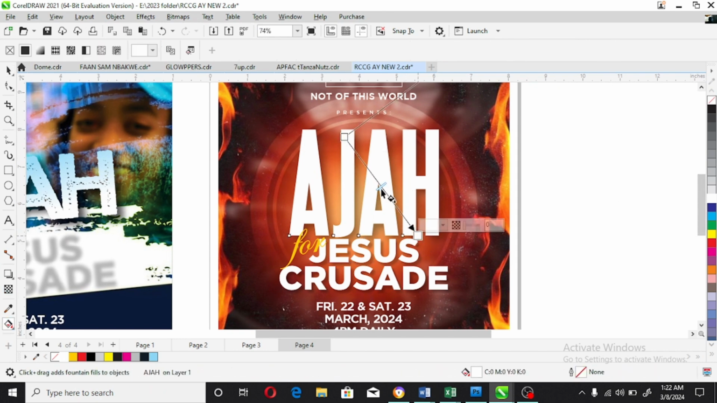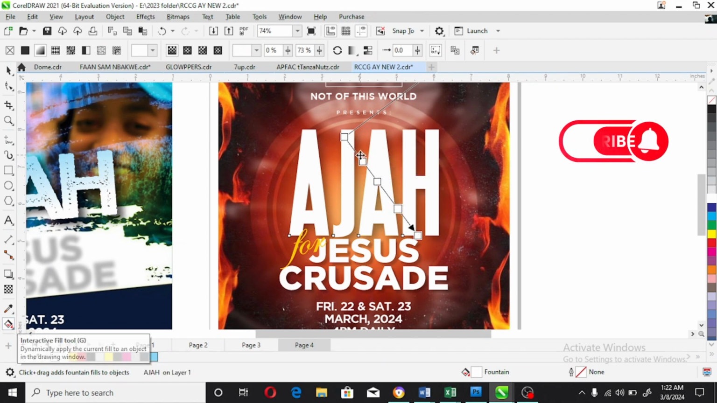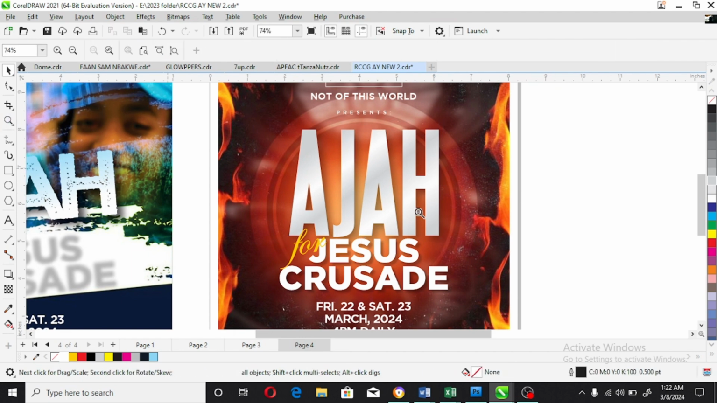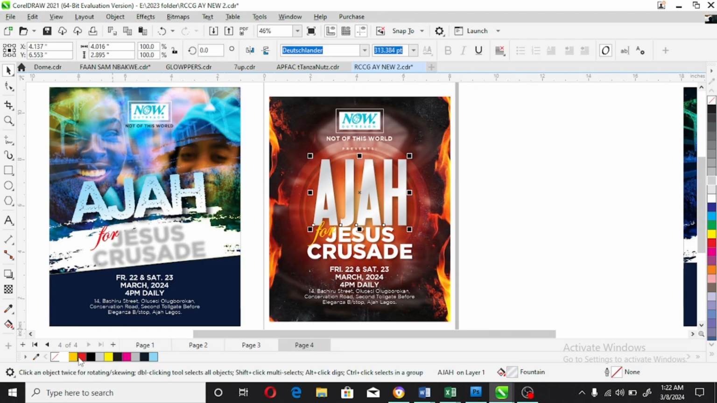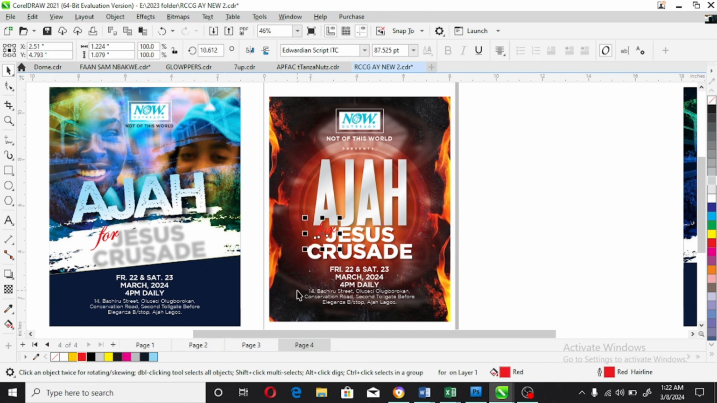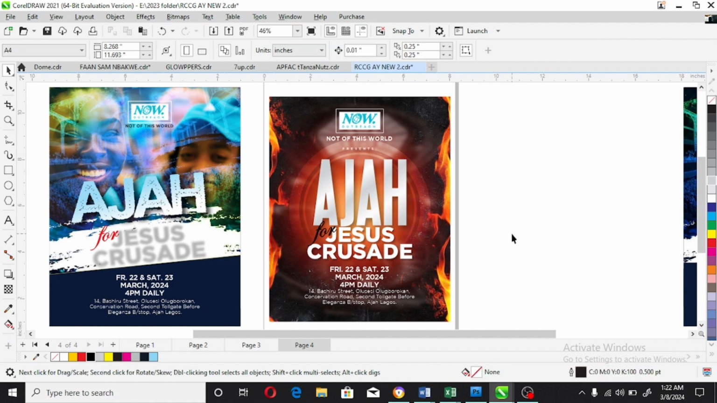Then you can use this interactive tool to give it a kind of silver effect. Well, let me see if this will work. No, so I prefer this. So it is as simple as this.